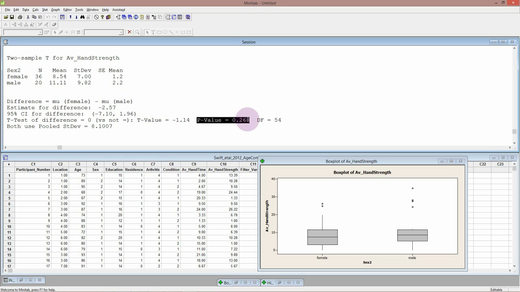We have a very high p-value, 0.26, and this tells us that there is a 26% chance of observing this data if the null hypothesis is true, and therefore we have no evidence that the null hypothesis is not true. So we have no evidence against the null hypothesis. This is a perfectly respectable chance of getting this data. So we have no reason to suspect that the true mean for males and females is not the same.